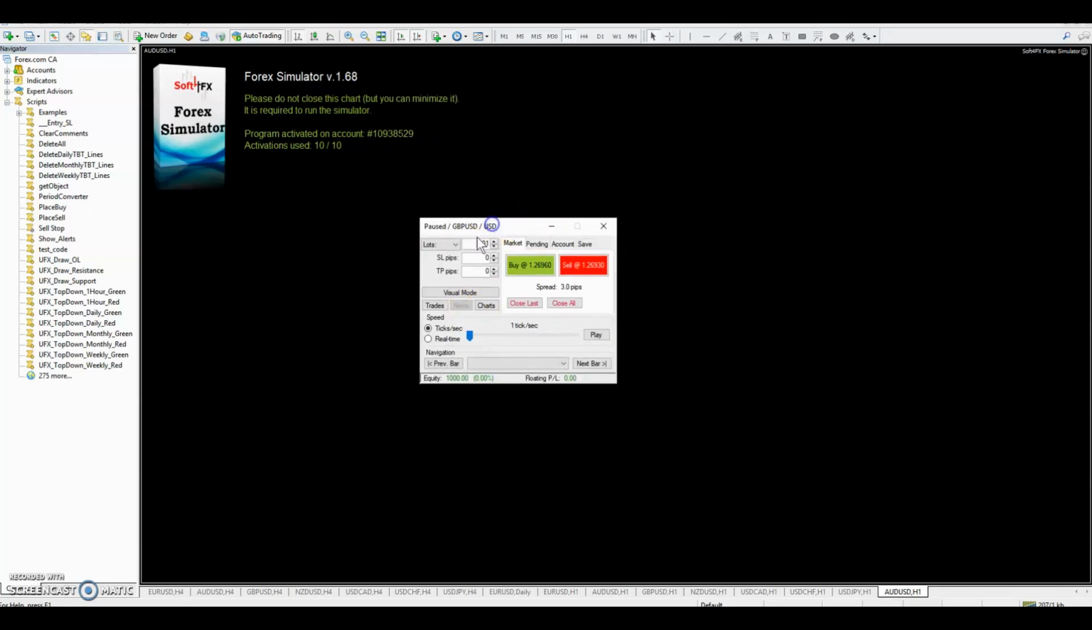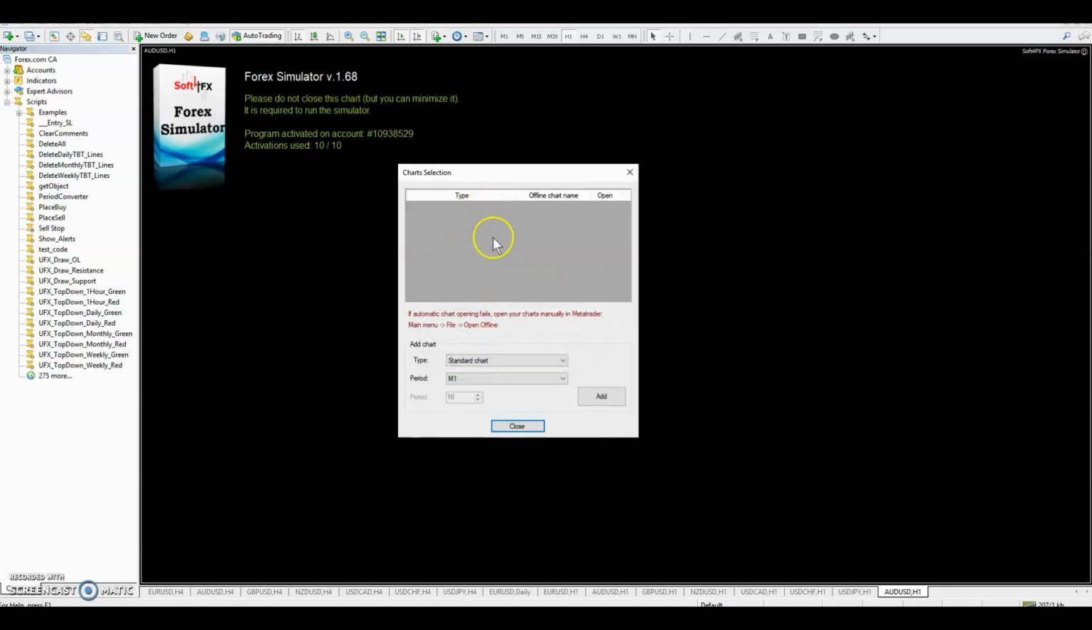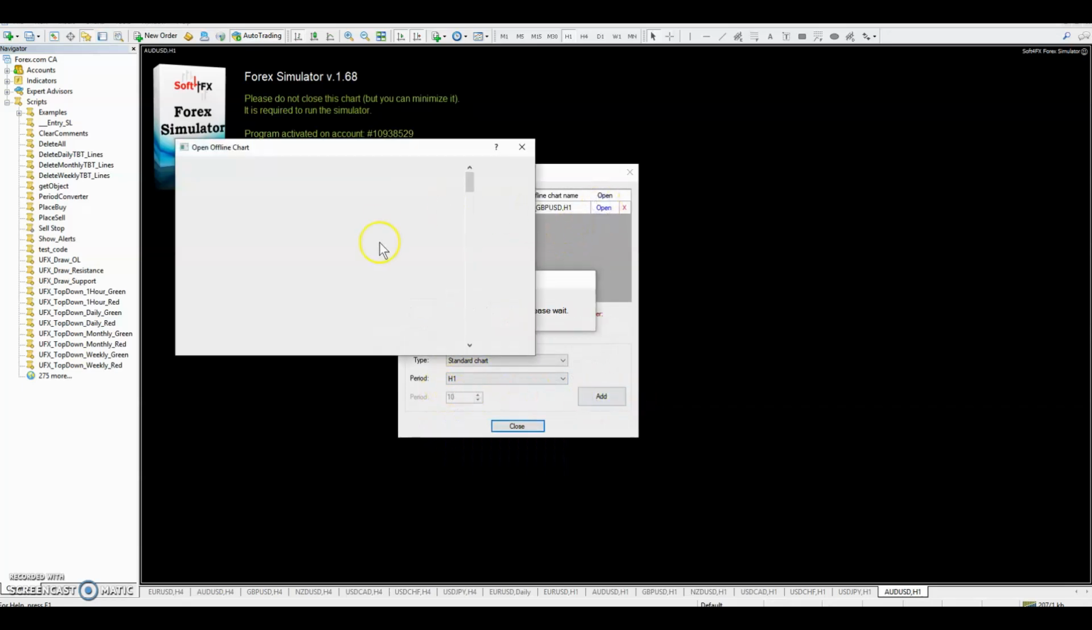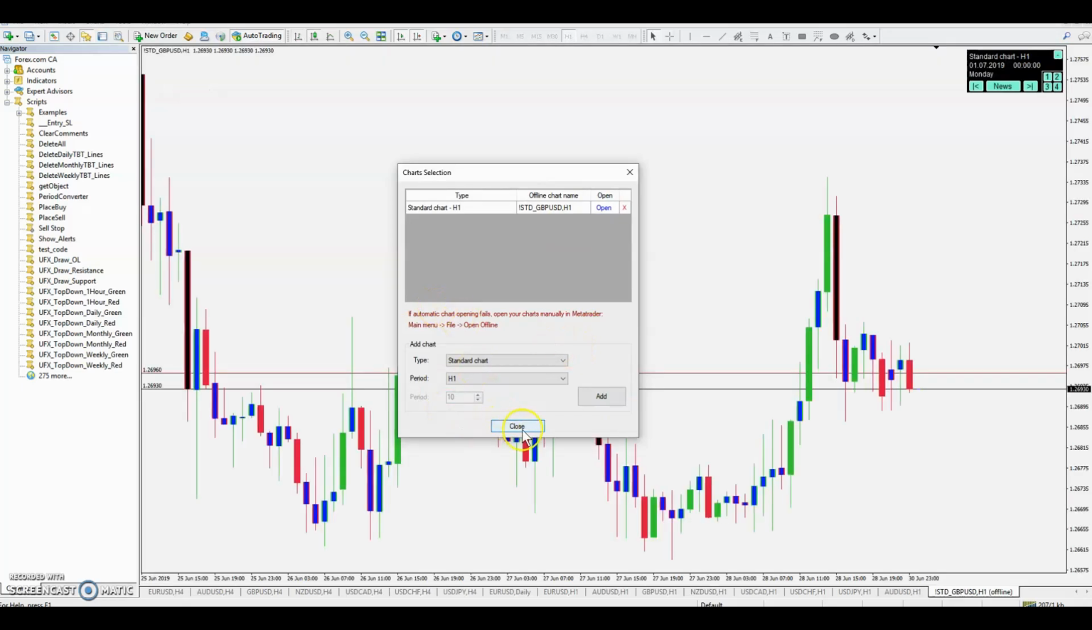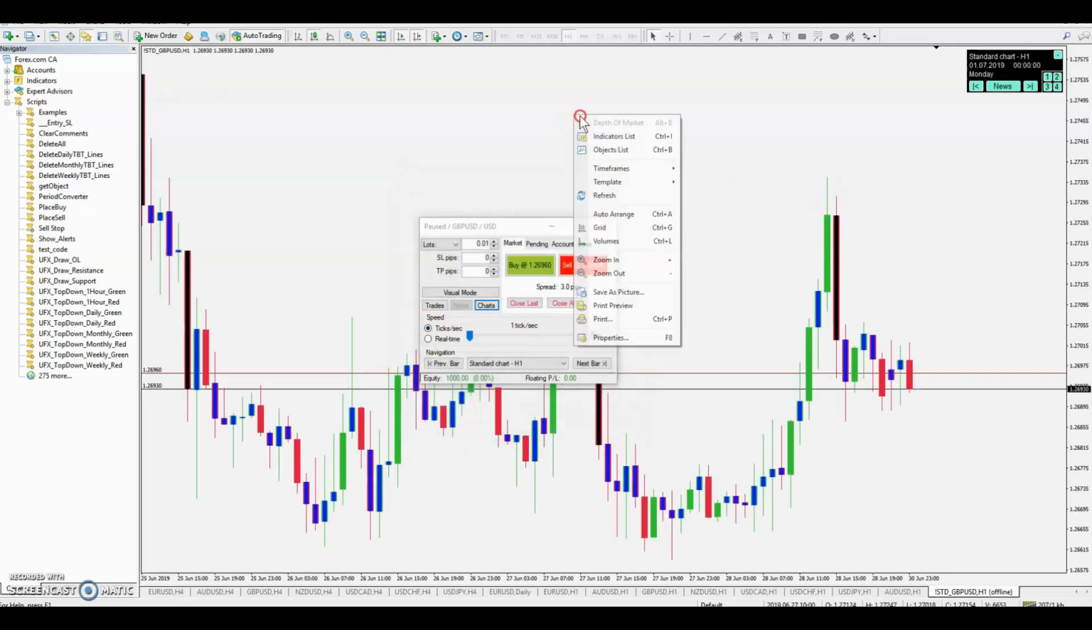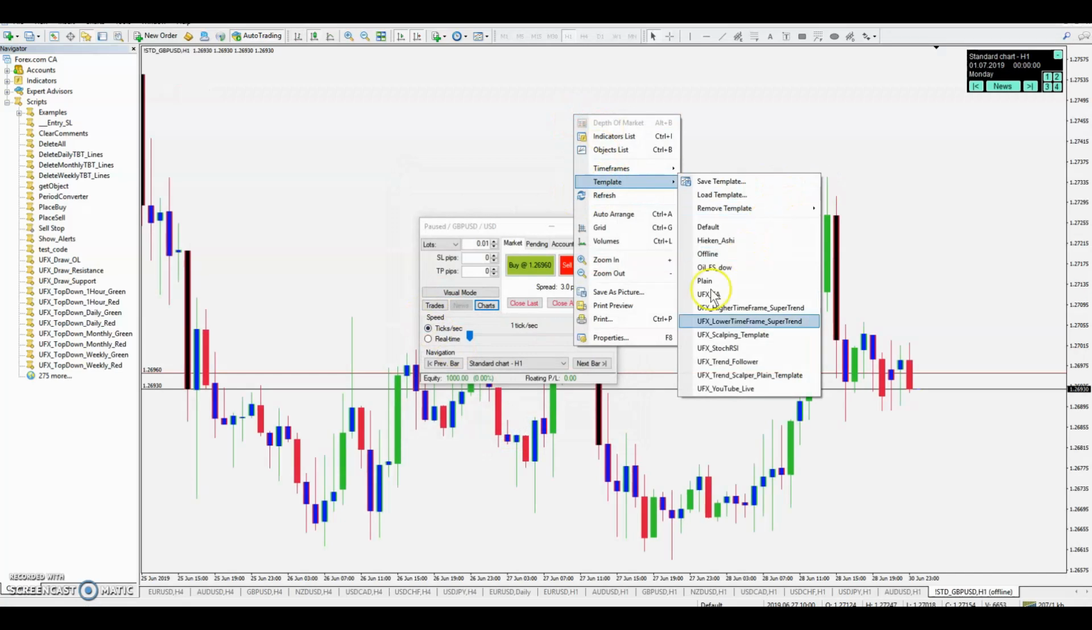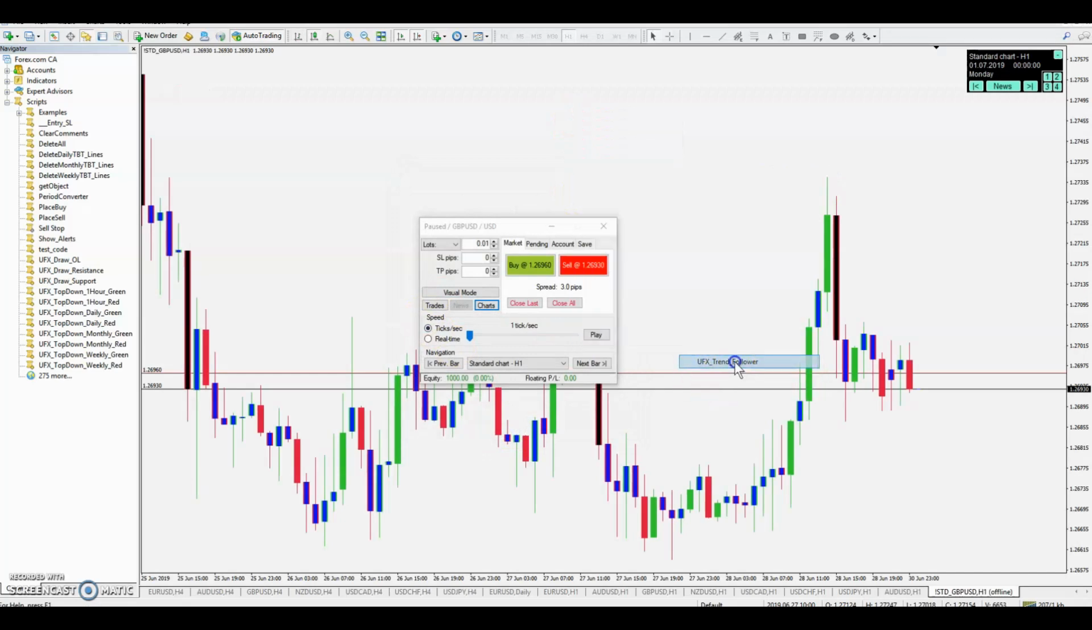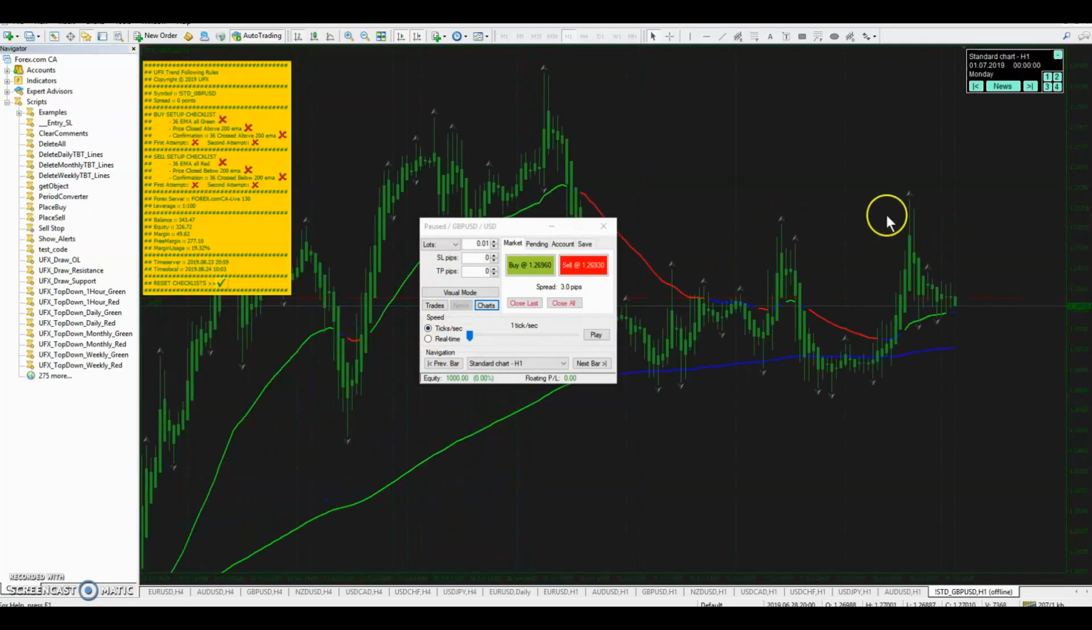Okay, when you get to this screen here, what we want to do is get the charts up and running. So we'll click on charts and we'll go to the hourly one. Hit add and open that chart up. Okay, we can close this out. We're just going to go to our template and go to the UFX trend follower. And now we're ready to go.